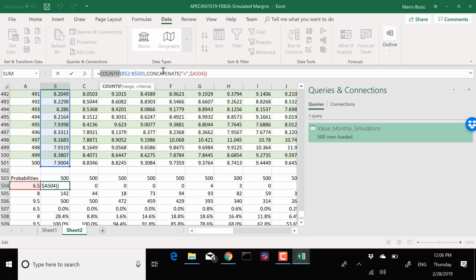COUNTIF has two arguments. The first argument is the range, that is the vector. It can even be a rectangle, but typically it's a column of numbers to which you will apply a certain criteria. The criteria is just a string. In this case, it's less than, and then a number in the cell A504. I'm using CONCATENATE to make the less than and the number one string. So this is saying count how many rows in B2 to B501 have values that are less than 6.5.